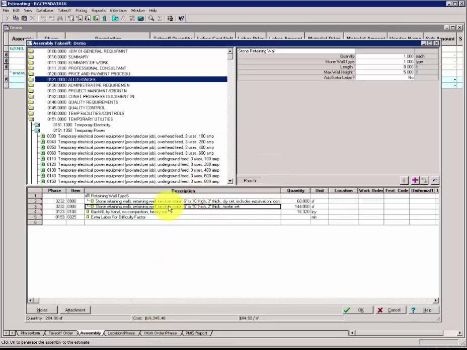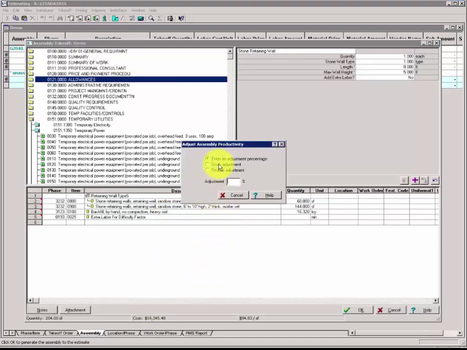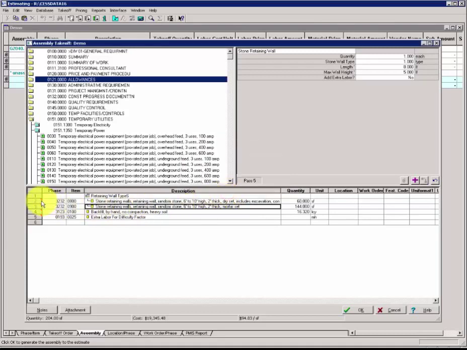In the status bar, you can right-click again and continue to adjust. You can enter an additional adjustment. You can also undo the adjustment, or you can choose to finalize it. That closes the adjustment window. Items that have been adjusted are indicated by a red triangle.